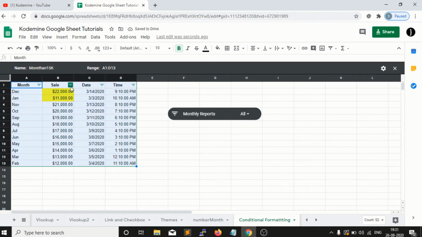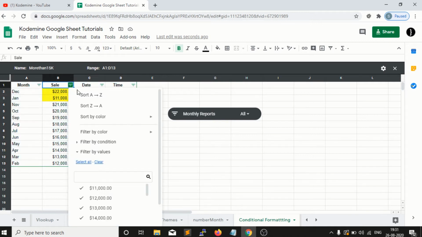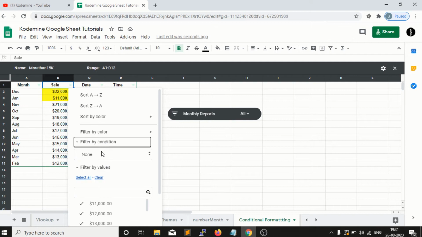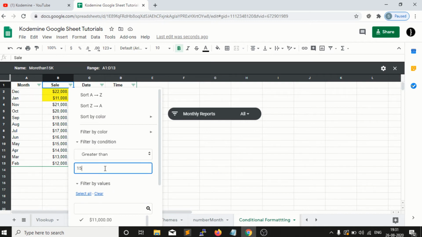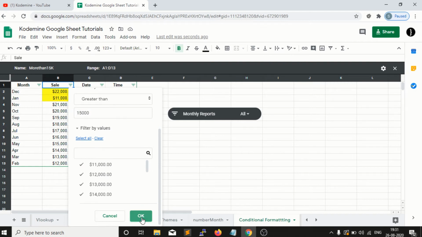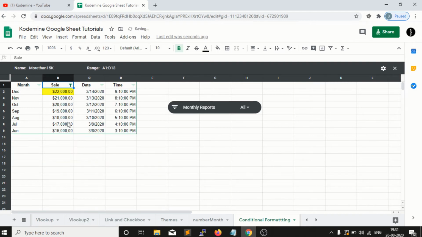What I will do here is filter by condition. I will select greater than, then I will put the value 15,000. Clear? Then I will press the OK button. Clear? So my one filter is ready now.